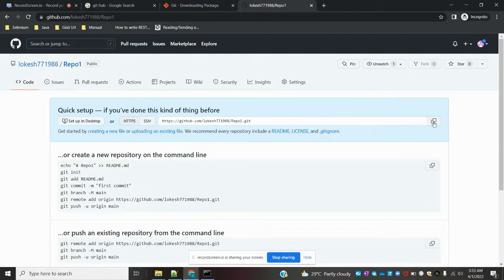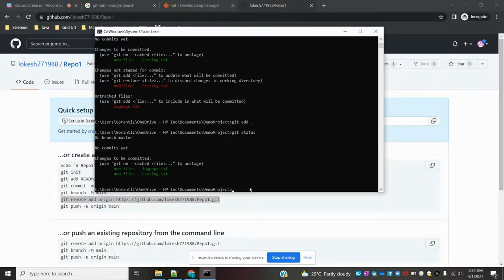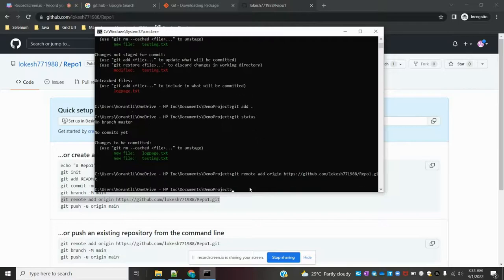Just copy this one, and here you will also see git remote add origin http and the link. By default, once you create the repo, it will tell you to first do git init, then git add this file, and do the remaining things like commit, which branches are present, and remote pushing. Now I'm going to do it for this one. I'm just copy pasting this command, coming to the command place, pasting and entering.